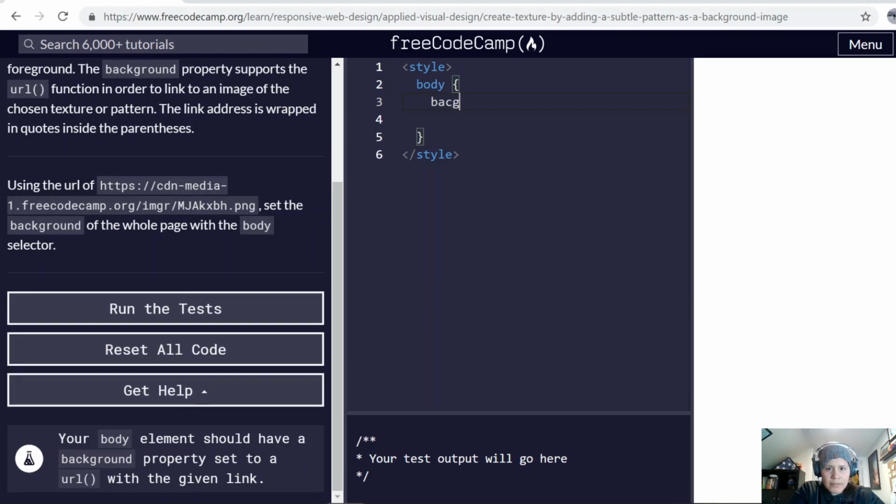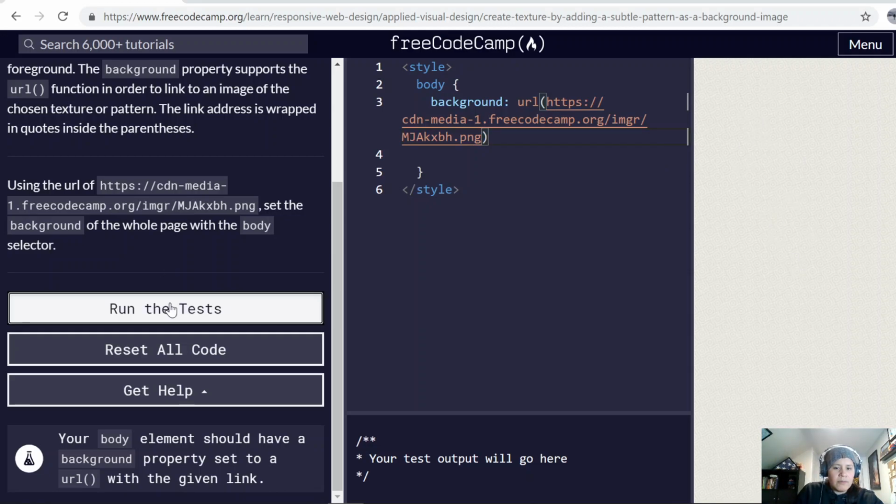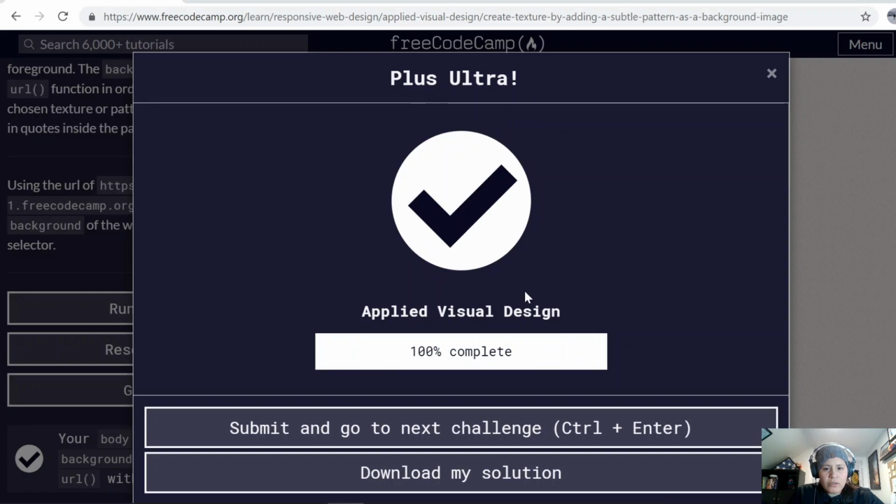So background, and then colon, and then we have to put URL, and then I'm gonna copy this code right here and paste it inside the parentheses. Alright, there we go, it changed, and there's like a swirly background back here. Let's run the test. Plus ultra, awesome. Okay, that was creating a textured background. And on to the last one.